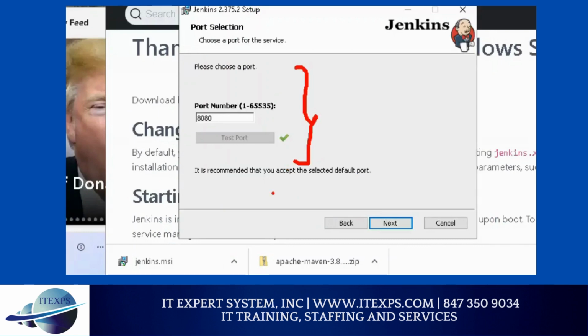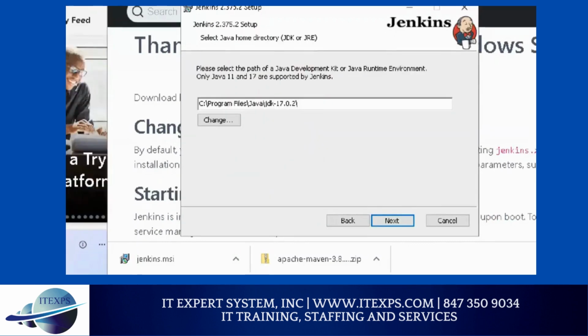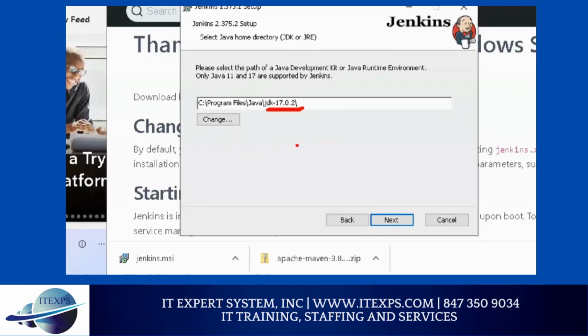Now next. As you go further, it should pick up your JDK 17. It is reading from your Java home. Make sense? If it is not picking it up, then you have to do it manually. Click on change, go to C drive, Program Files, Java, JDK 17.02, and let me know if you're able to navigate that. Ninety percent of the time it should pick it up. Good. So far.